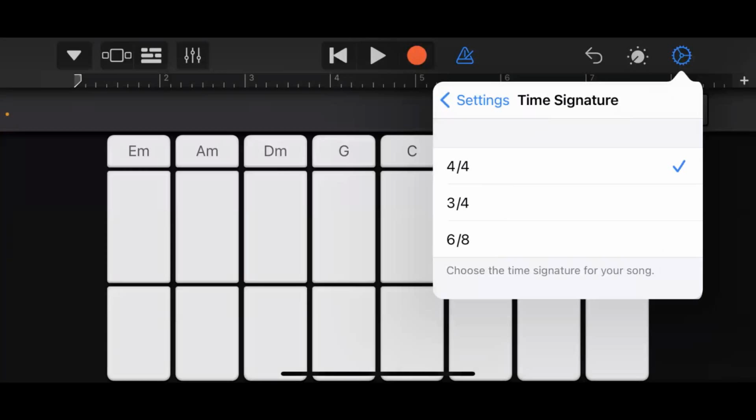3/4 time is like waltz time. 1, 2, 3, 1, 2, 3, da, da, da. I think of the Christmas song, Frosted winter, that's in 3/4 time. And then the last one is 6/8 time.